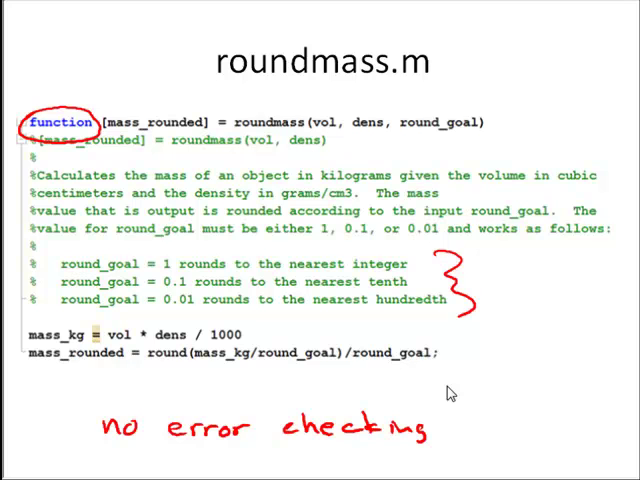So here we calculate the mass in kilograms and then we round it using the strategy that we talked about last week. What I've done is I've purposely put some mistakes into this solution, and these mistakes might be difficult to see just by reading the solution. So what we're going to do now is move over to MATLAB and try this out and see if we can figure out what's wrong.